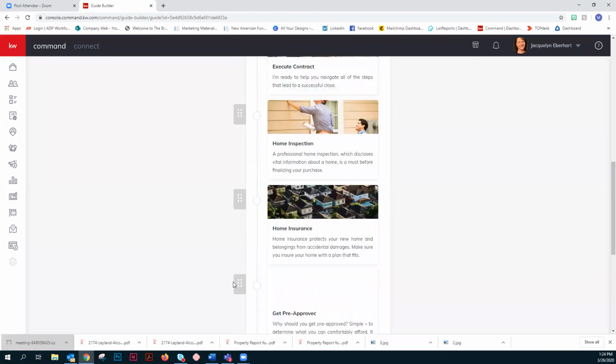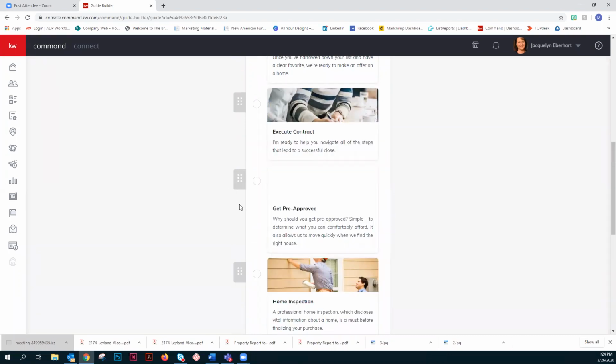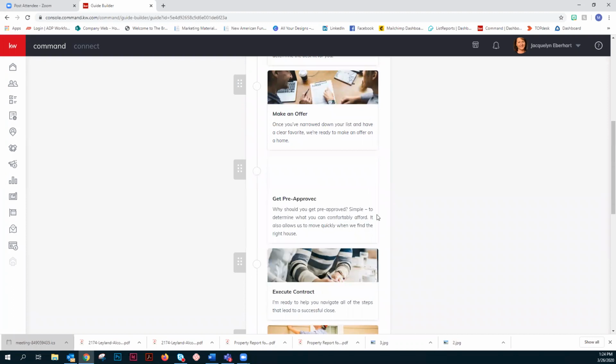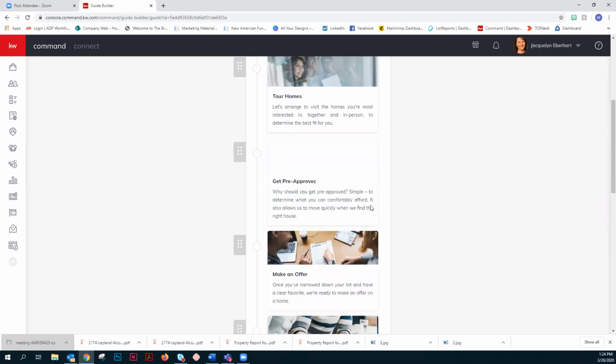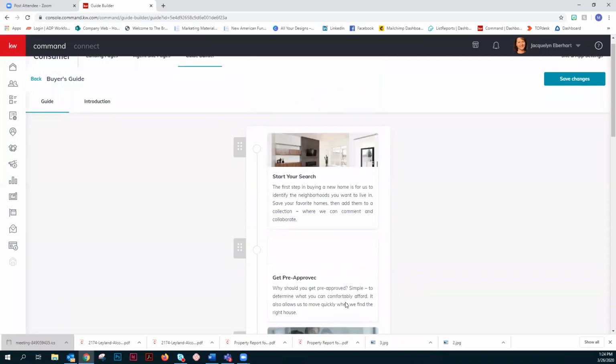Getting pre-approved, if you ask any loan officer, should probably be the first step before they look into anything. You don't want your clients getting their hopes up over a house they can't necessarily afford. So making sure that they've talked to a lender and know exactly what they're approved for is super important. Honestly, I personally find these two steps to be kind of intertwined. I think this verbiage here, save your favorite homes, then add them to a collection, I would probably wait to do until after my client goes through the lending process and gets pre-approved. But once again, these are fully editable.